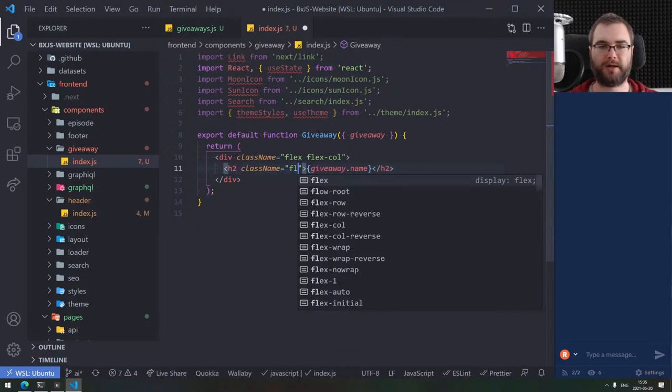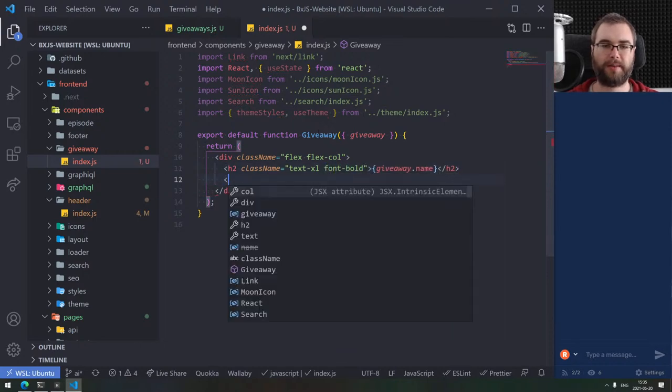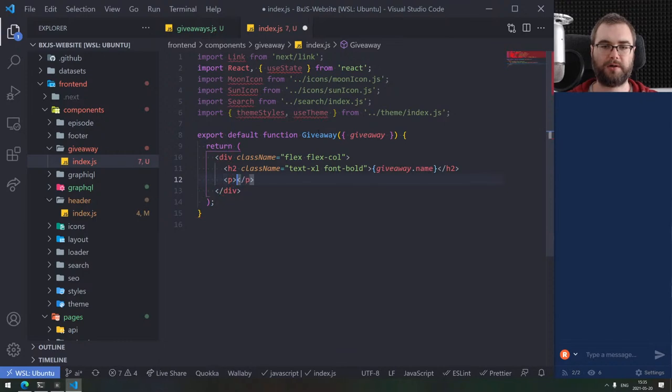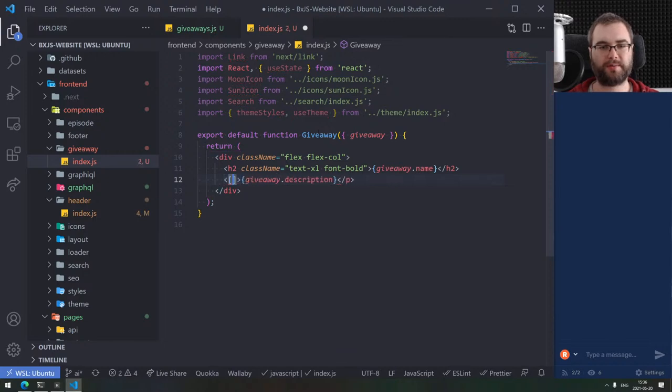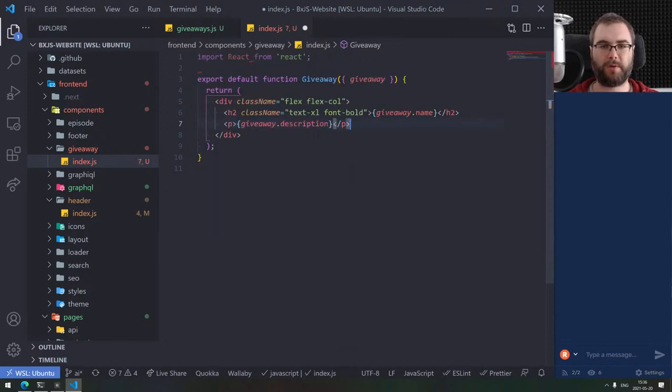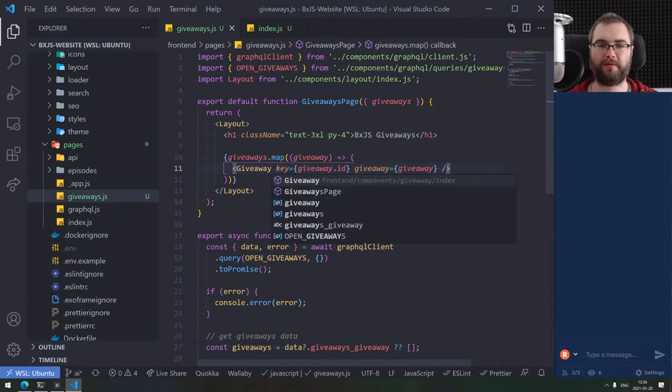It's going to be like text XL, font bold or something. And then we're going to have our giveaway description, right? So this should be rendered as markdown. Okay, we should probably do that. And we should import the giveaway here.